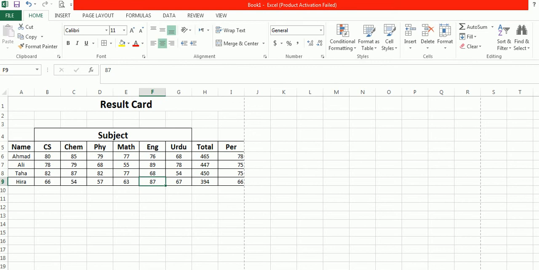For the percentage I used here, you can see H6 divided by 1600. If rather than H6 I'm using 465, the original value, the percentage is fine, it is calculated as 78, but if I drag it, everybody will get 78, because the formula I'm going to drag down is not a formula, it is 465, so everywhere 465 is dragged down.